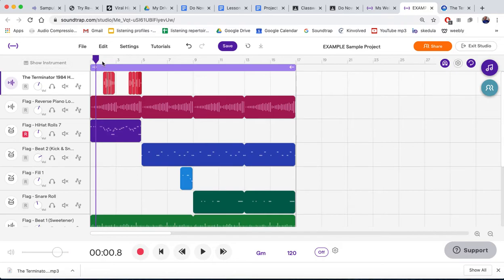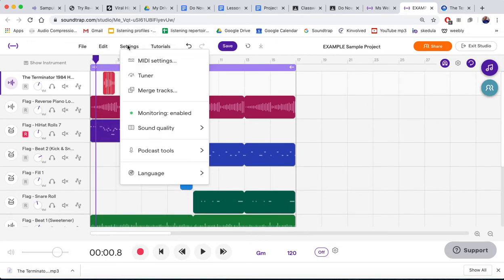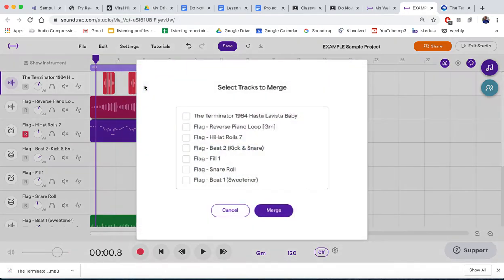So what you need to do now to be able to make this sound kind of cool, or cooler than it already sounds, is you need to go to, I'm sorry, settings, merge tracks. So you need to go to settings, merge tracks. And I only want to select my sample track. The rest of this stuff is a part of my beat. I really don't need to do anything there.